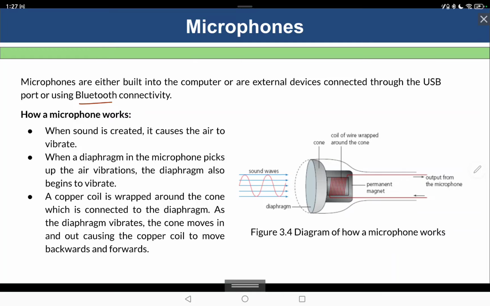When a sound is created, it causes the air to vibrate. When the vibrating air goes into the microphone, a diaphragm in the microphone picks up that sound and also begins to vibrate. Now, in the microphone, the copper coil is wrapped around a cone, and this cone is connected to the diaphragm.